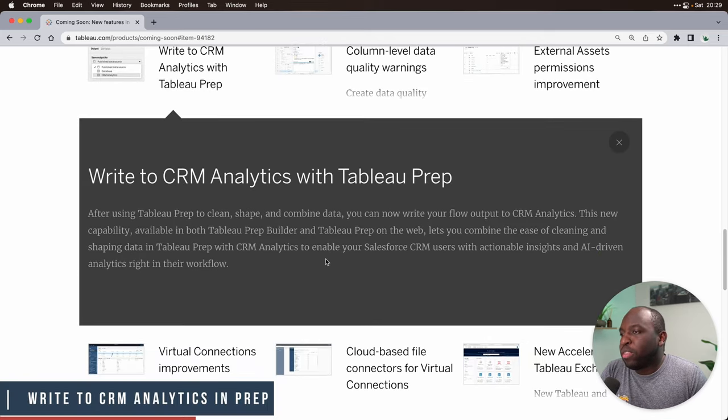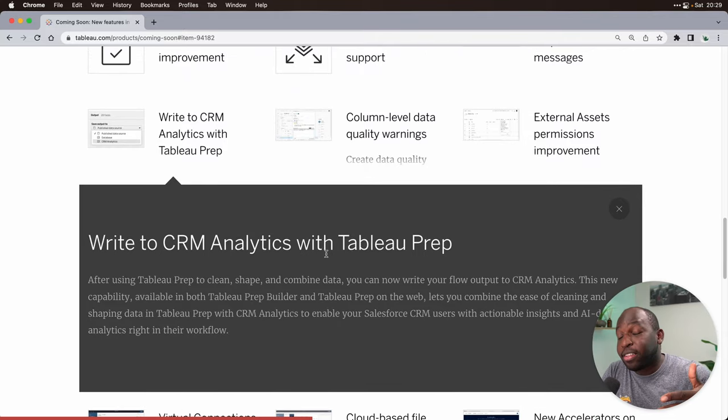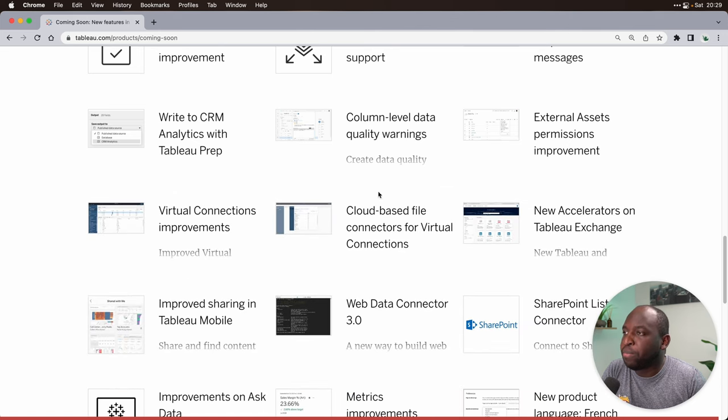Write to CRM with Tableau Prep. So CRM Analytics, this was Einstein Analytics, which then became Tableau CRM, which is now CRM Analytics. You can now write to that platform from Tableau Prep. So Tableau Prep becoming a data prep tool that can now push information technically to the Salesforce system. So that's a pretty, pretty cool option.